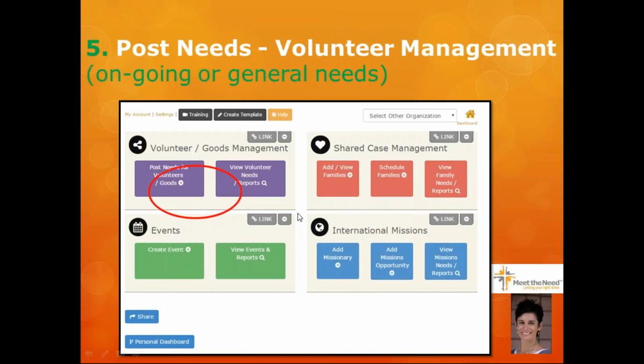All right, today we're going to talk about posting needs. There are 2 ways that you can post needs. Well, actually, there's more than 2 ways, but we're going to focus on 2 today. One is the Volunteer and Goods Management module, and one is through events. We're going to start with the Volunteer and Goods Management module, and these are the needs that you would be posting for your organization that are ongoing needs or general needs.